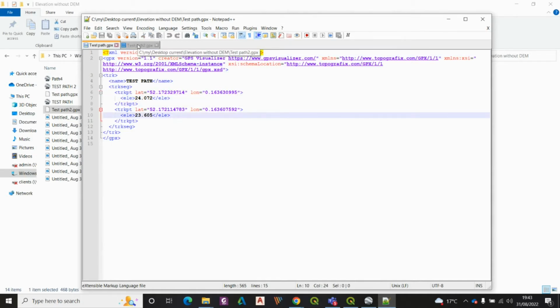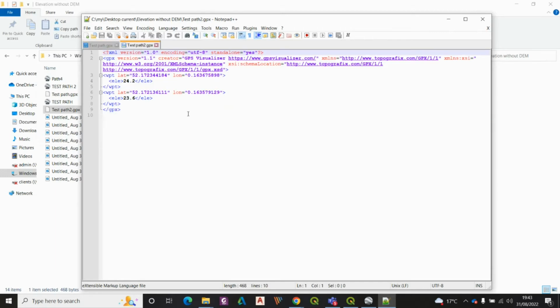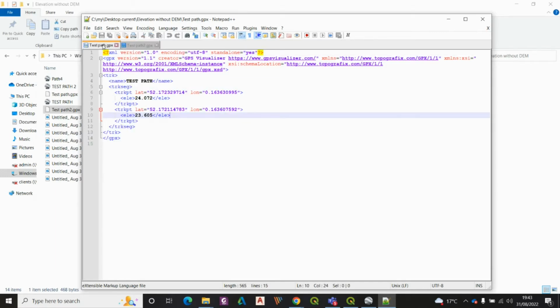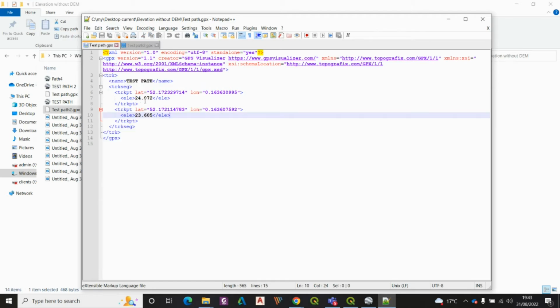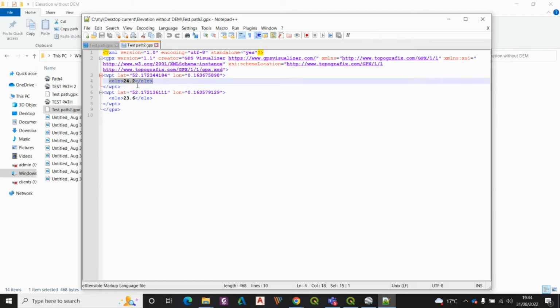However, when we take a look at the path produced by QGIS, this difference is not quite big. Probably I would miss some location. Maybe I stored those dots in slightly different places with centimeters difference, but you can see that instead of 24 meters, we've got 24.2. Instead of 23.6, we've got still 23.6.